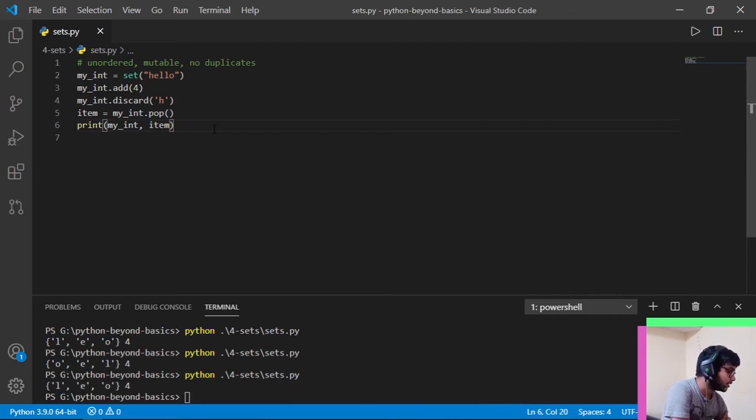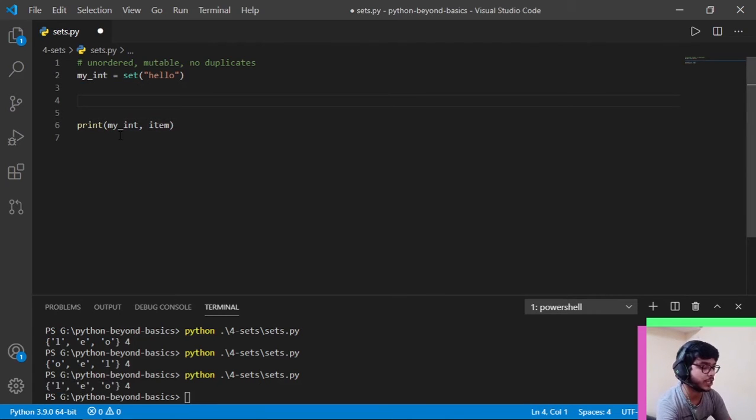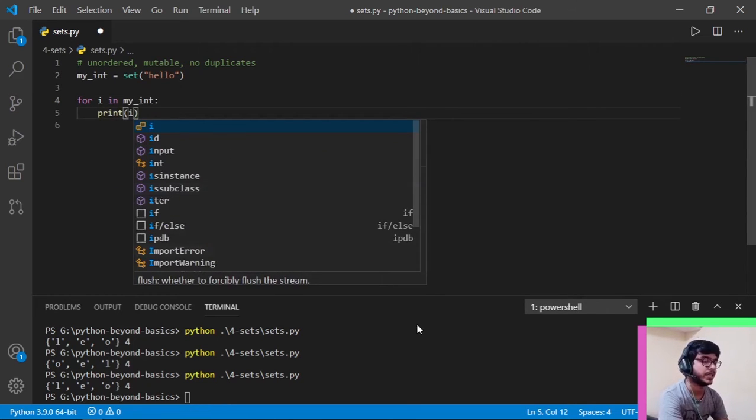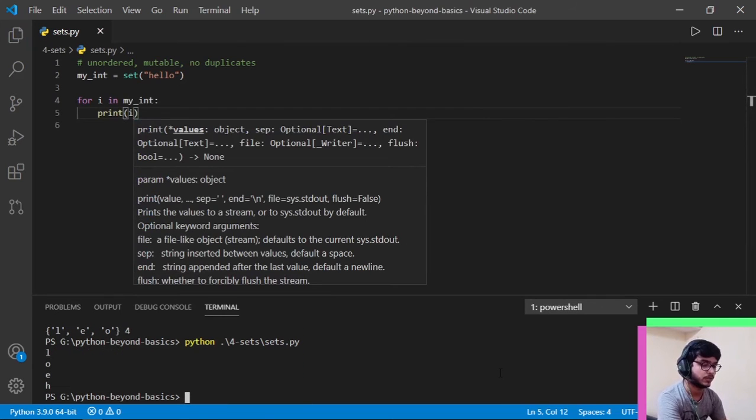Okay, that's pop. And obviously, like all of the data structures, we can use the in operator to check if something is inside it. Like for i in my int, we can iterate over it, print i, and this should print everything in the set, right?